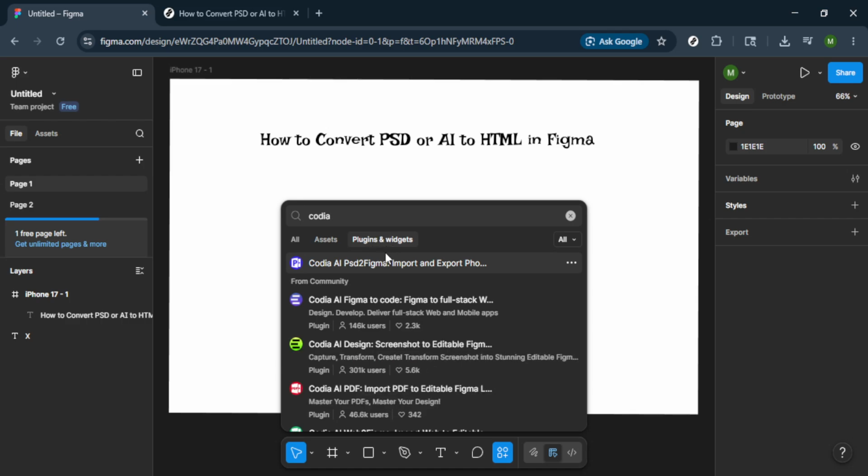After you've got Codia set up, the next step is to click on Plugins and Widgets. This section is where all your installed plugins are housed. You'll be able to see all the tools at your disposal here, including Codia.